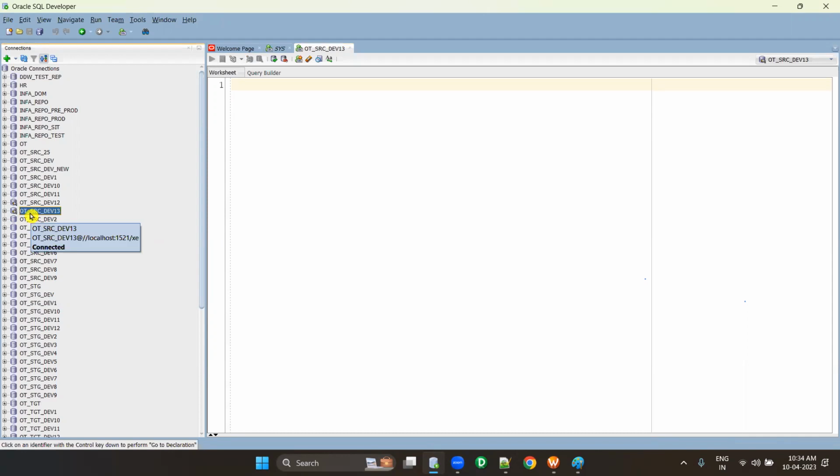Yes, okay. So what we have done? We have created a schema and we have configured the schema. This configuration is stored under the sys schema. If you click on the plus button, see, it has come. When I connect it, OTSRC Dev 13 has come here in the workspace window, the navigation or connection window.